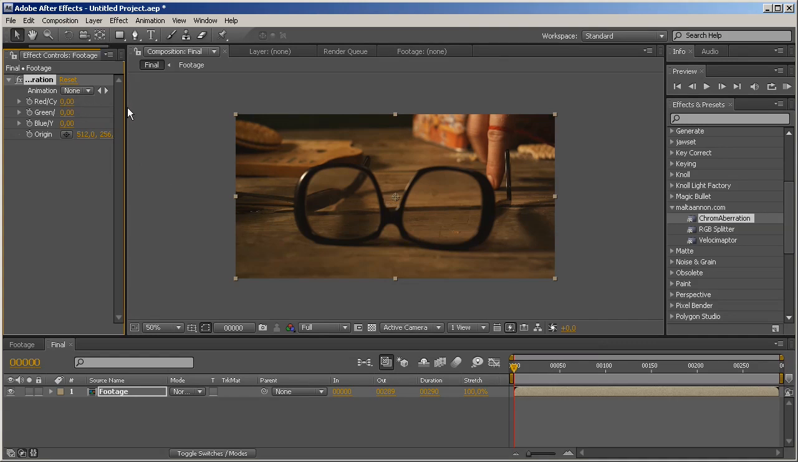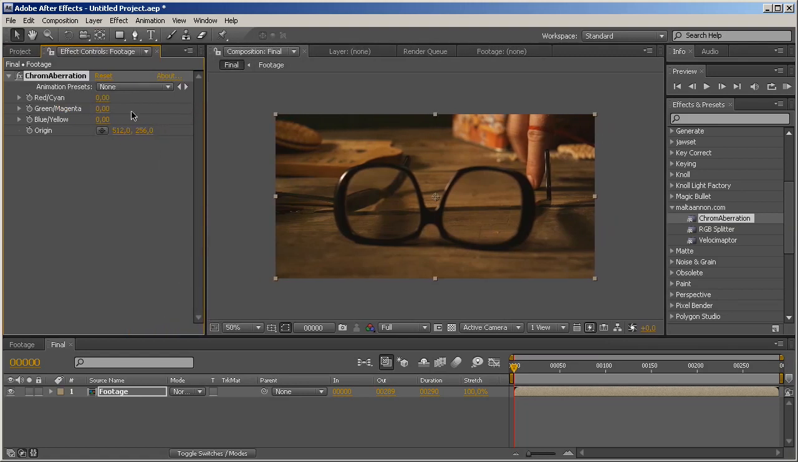So basically, we've got three sliders in here. If you push the slider to a positive value, so you push it to the right, you'll be moving the cyan colors, so basically the green and the blue channels all together. So like that. And as you can see, it gets more and more intense the further away you get from the origin point, which usually you want to leave at the center of your layer. Or if you want, you can just move it like that.